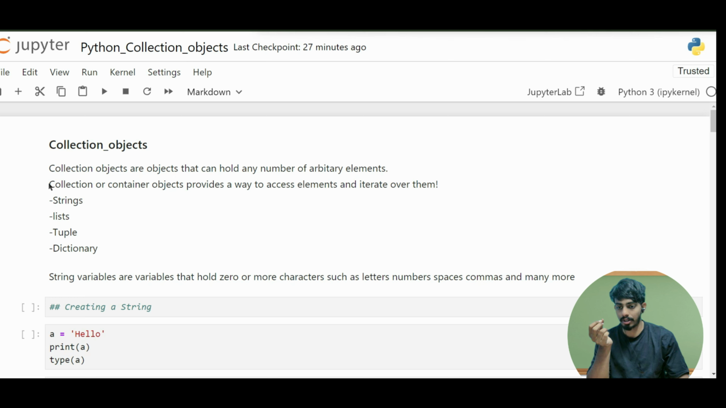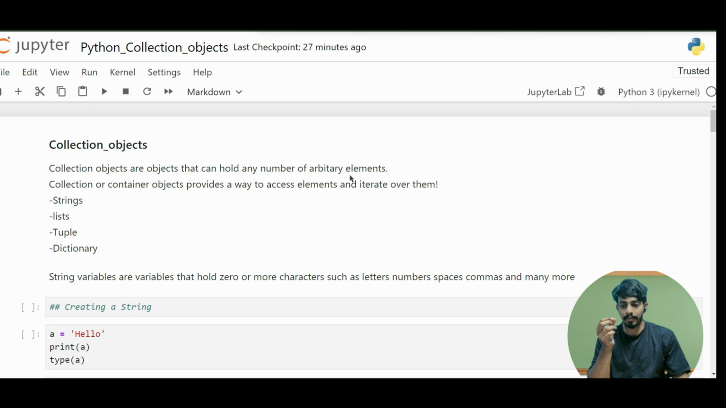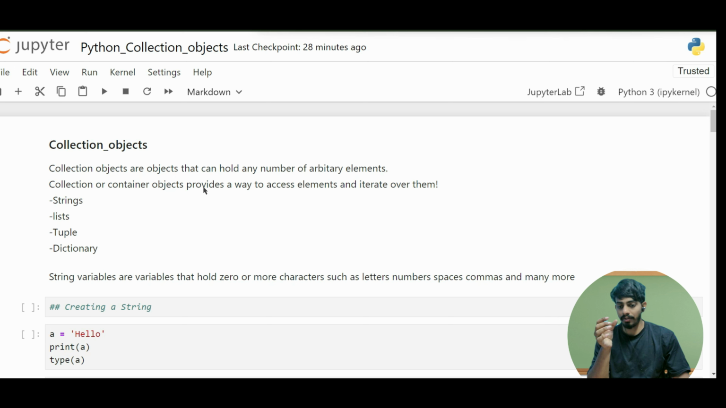In today's session, we'll be discussing the collection objects. Let us try to understand what collection objects are. Collection objects are objects that can hold any number of arbitrary elements. These are containers that can hold n number of different types of arbitrary elements. Collections or container objects provide a way to access the elements and iterate over them. We can fetch the element, take it out of that particular container, and we can iterate over them, that is, traverse over them.